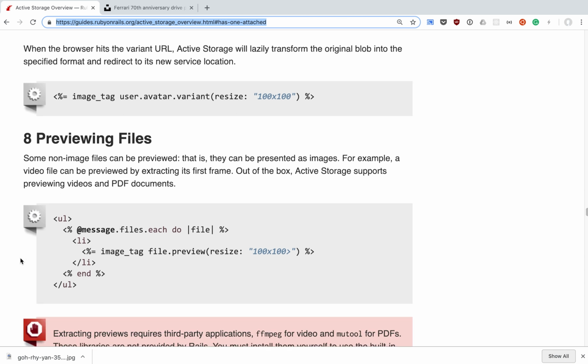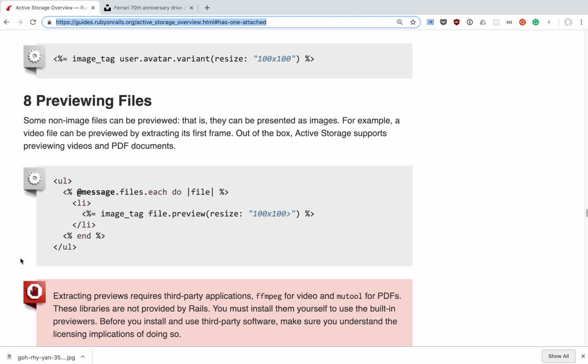There's this idea of previews. So if you think about things like PDFs or videos, right? You may not want to load the entire PDF, but maybe you want a preview of the first page of the PDF, or you want to embed the entire video. You want a still image or the first couple of seconds. If you're dealing with those kinds of documents, Active Storage can preview things.